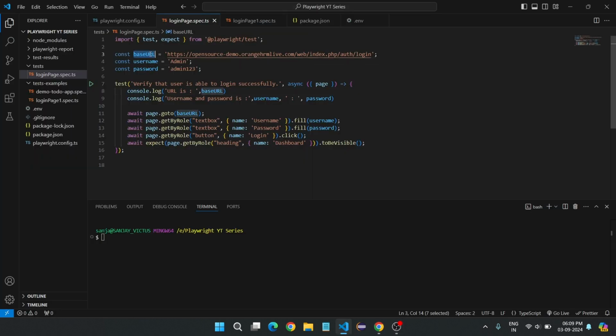So we have to define basically you will need to page.goto and your page URL, that you mention here, and this is your locator for your text boxes, username and password. And you are filling the username and password values. Now clicking on the login button and validating you navigate to the dashboard. So here you can see we have defined the username as admin and password as admin123.